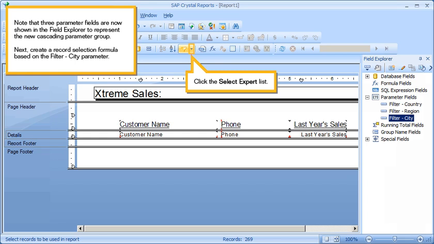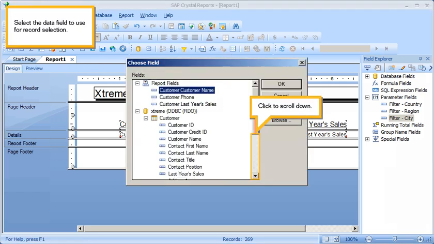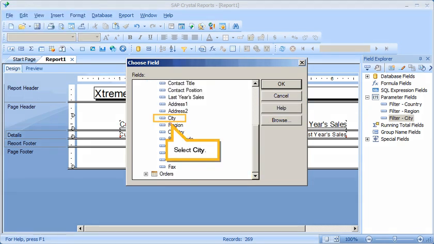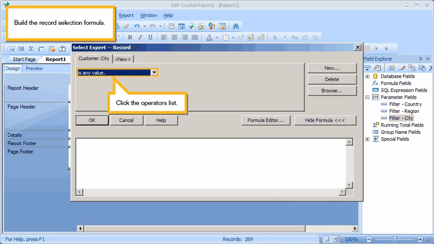Click the Select Expert list. Select Record. Select the data field to use for record selection. Click to scroll down. Select City. Click OK. Build the record selection formula.